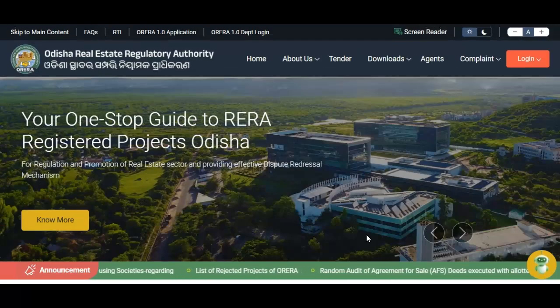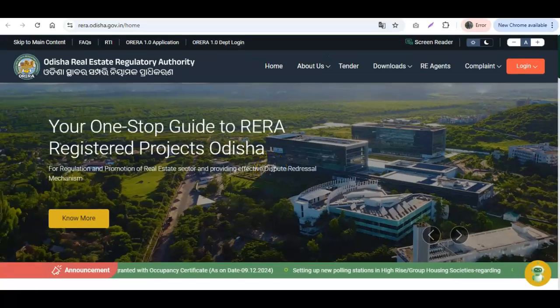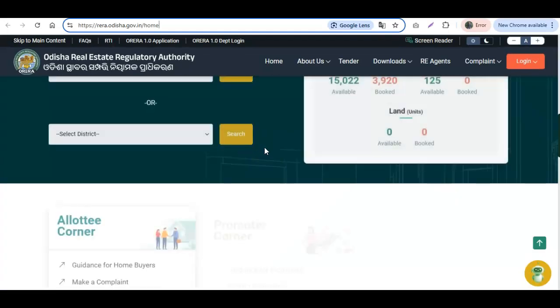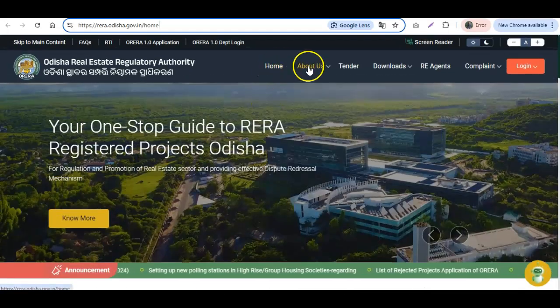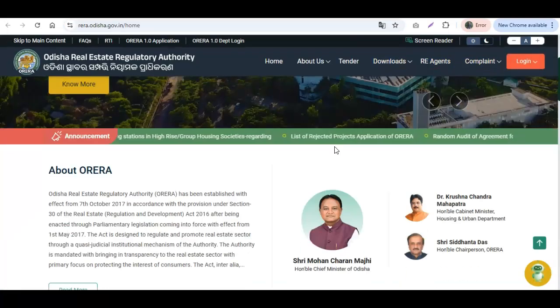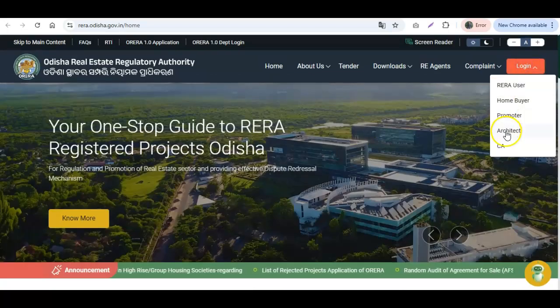Let's understand how to register as agent user in ORERA 2.2 application. For getting started with the application, enter the website link in the browser and land on the landing page of the website. The landing page features links to About Us, Tender, Download, Agent, Complaint and Login. Click on the respective link and navigate to designated pages.